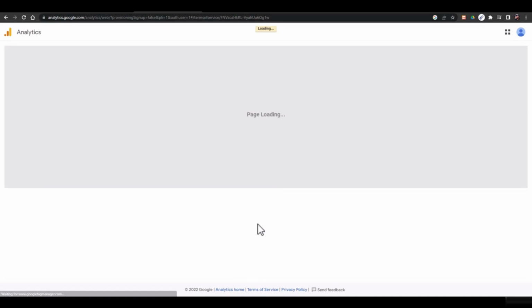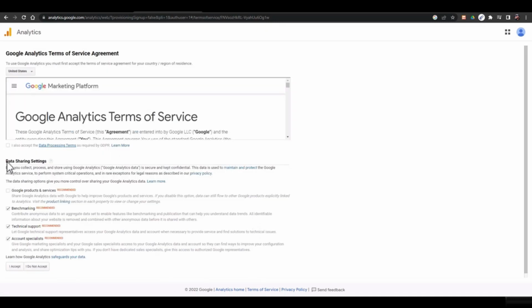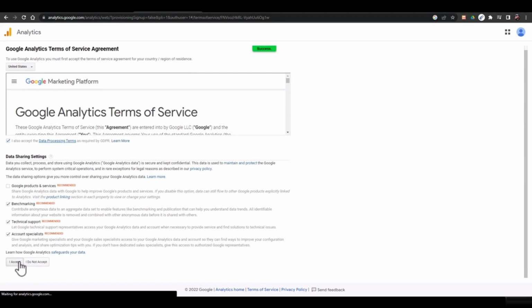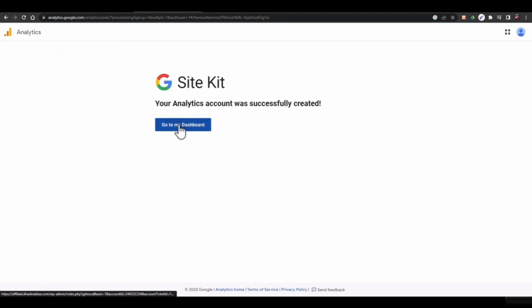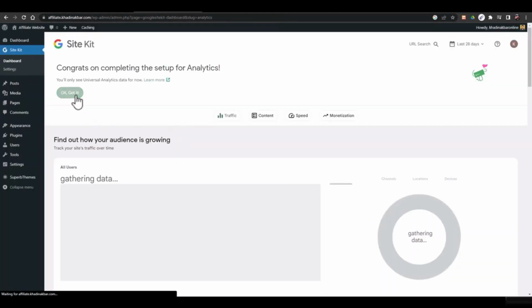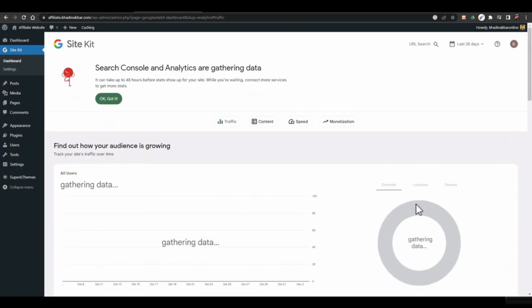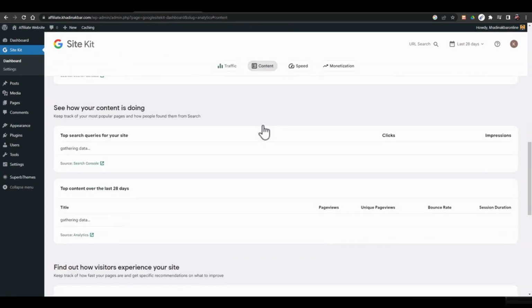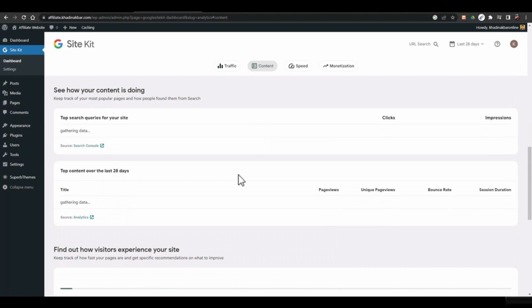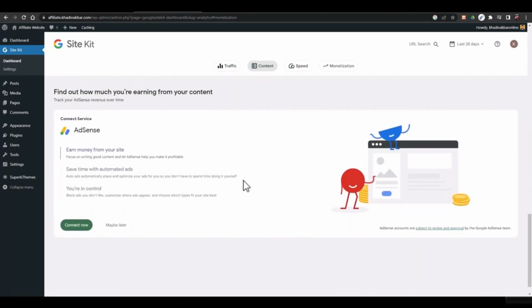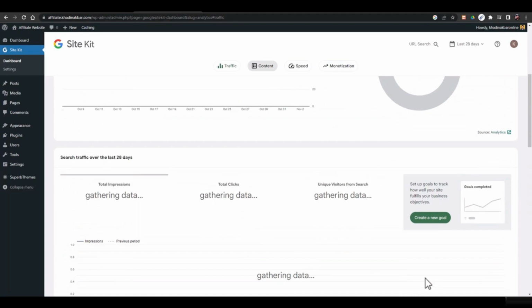Here you have to complete these Analytics forms. Now these are mandatory. Just accept it and click on I accept. Then go to my dashboard, and your Analytics account is successfully created now, and it's also set up with your website. So your Analytics account is created and connected with your website. Your Google Search Console account is also created and connected with your website.